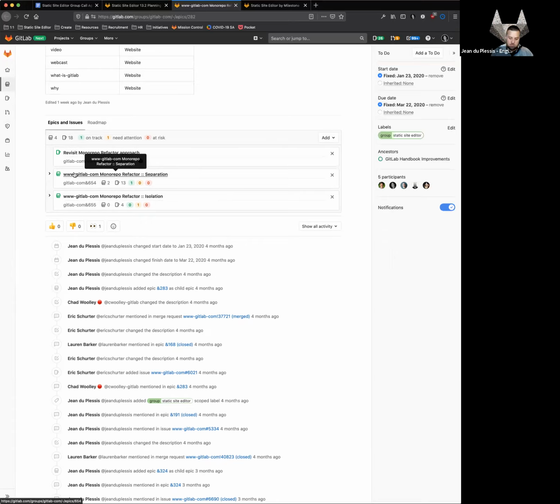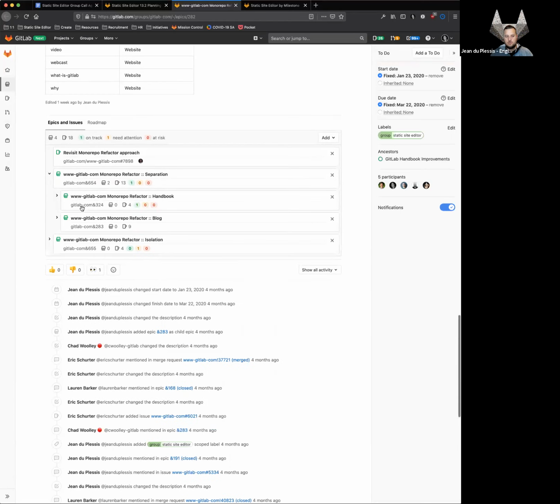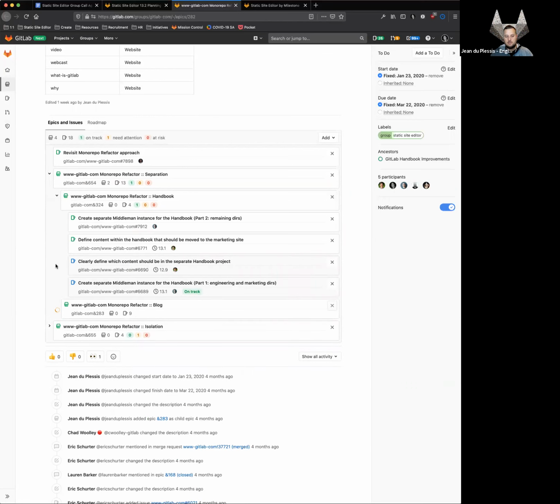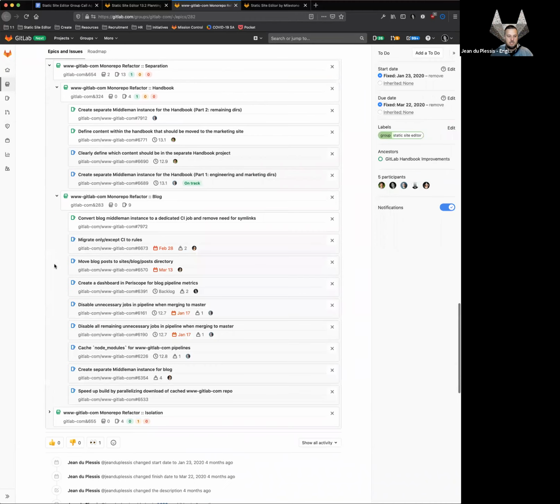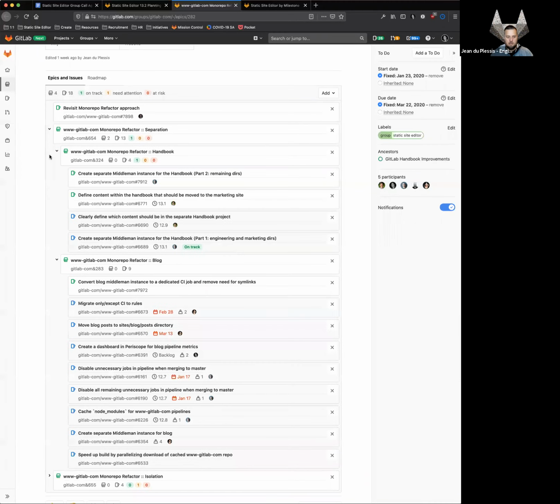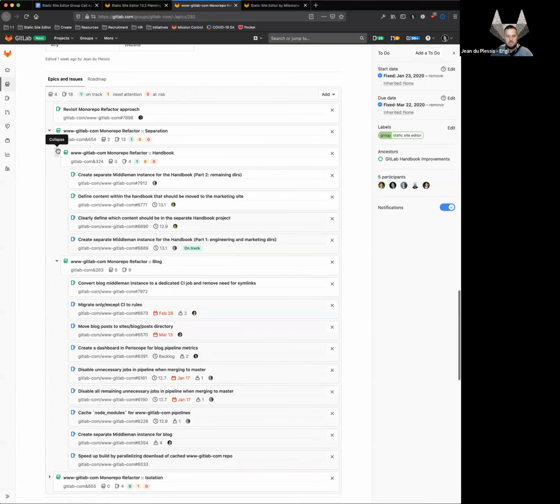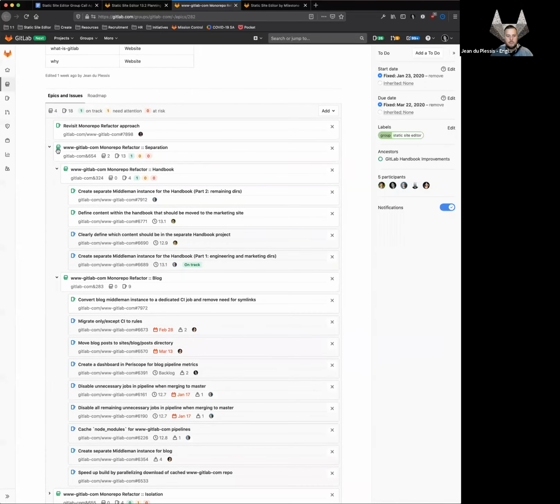So the handbook, we started with the handbook, the blog was already there. We revisited the approach we took with the blog, and so we're almost done with refactoring that. And so we'll probably end off with the separation stream of the refactor in the next week or so. And it mostly revolves around moving the remaining sections of the handbook into the new site, as well as reworking the symlink approach with the blog. And I know Chad spent some time on that recently, and he's got a working solution going for that. So I expect that to come soon.